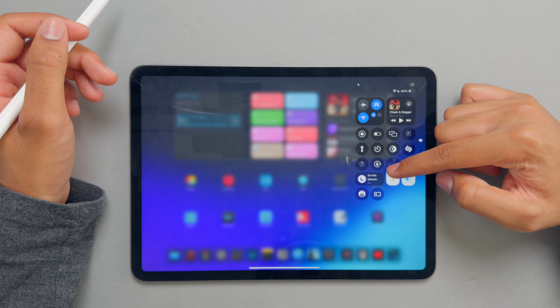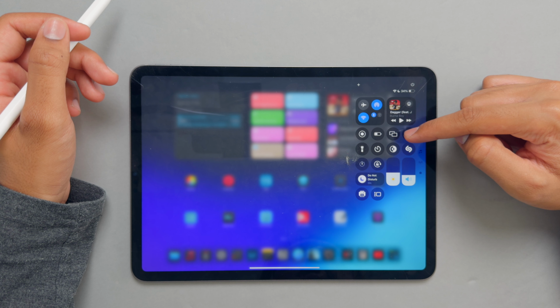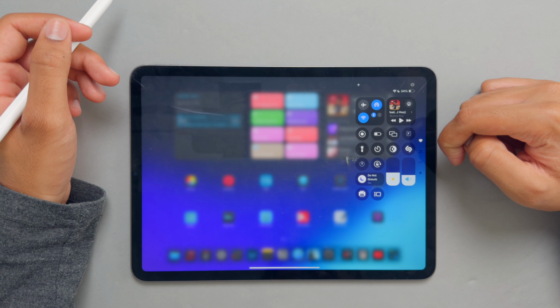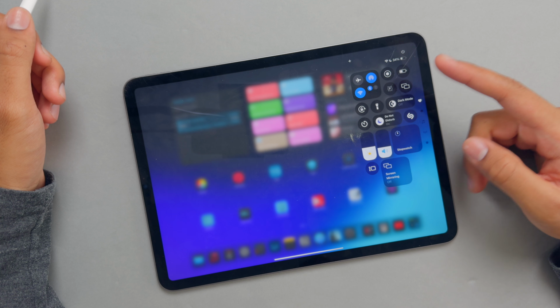Now, I do think that Apple missed a big opportunity to take advantage of the iPad's additional screen real estate here, because you still have all of this space on the left, which is basically empty and unused. And I feel like Apple could have made more use of this space.